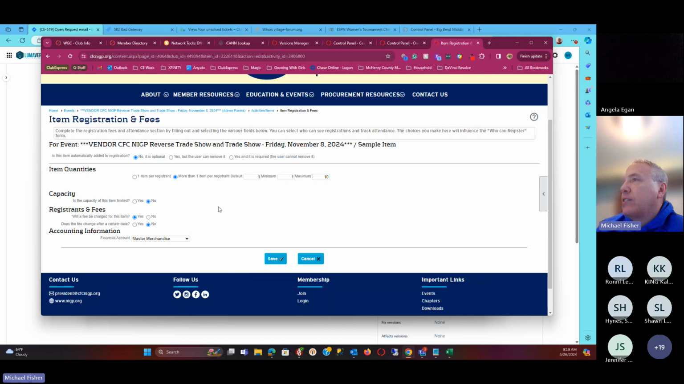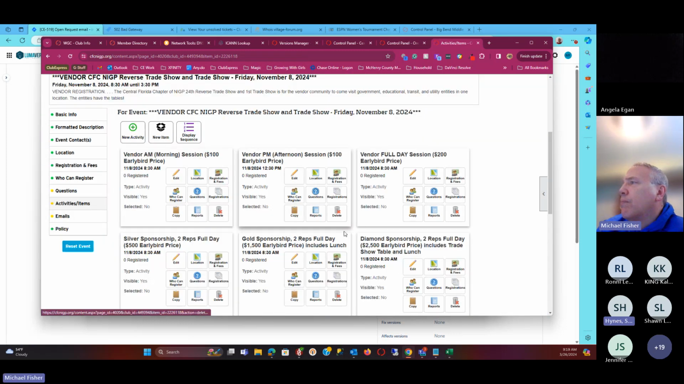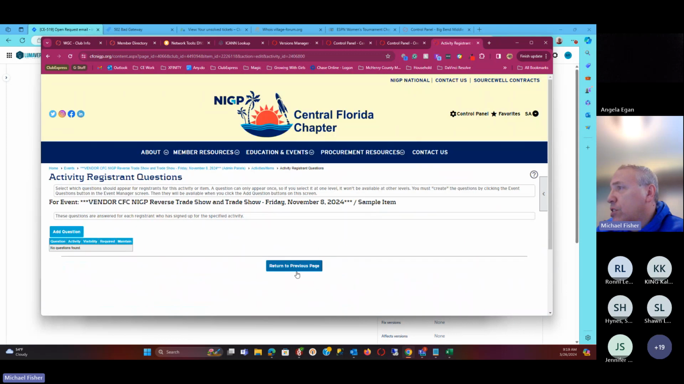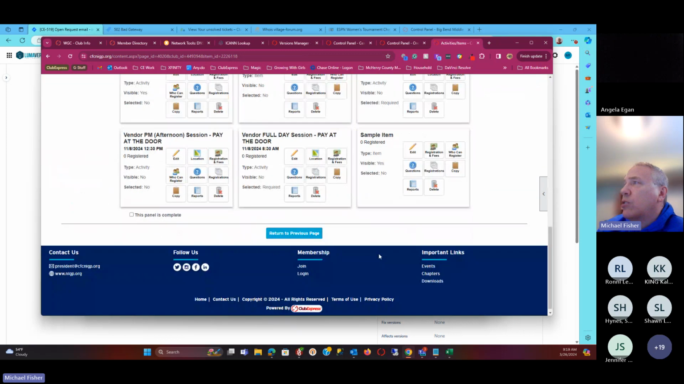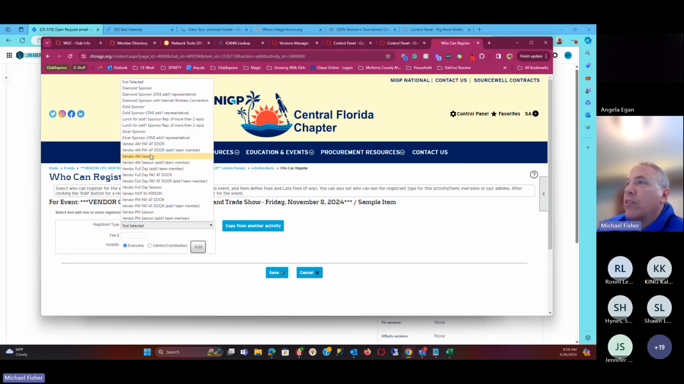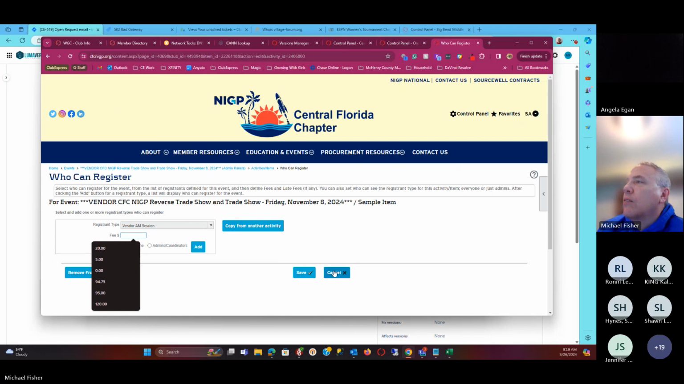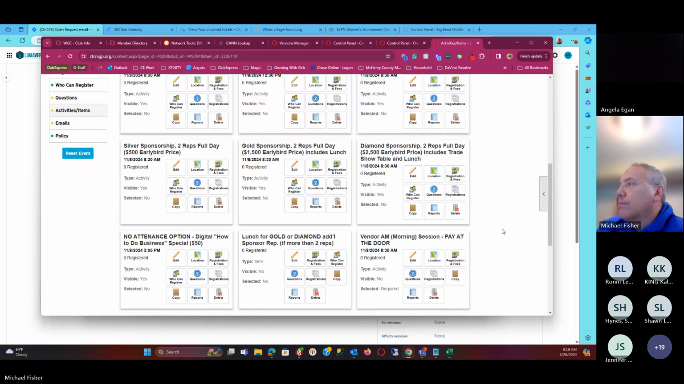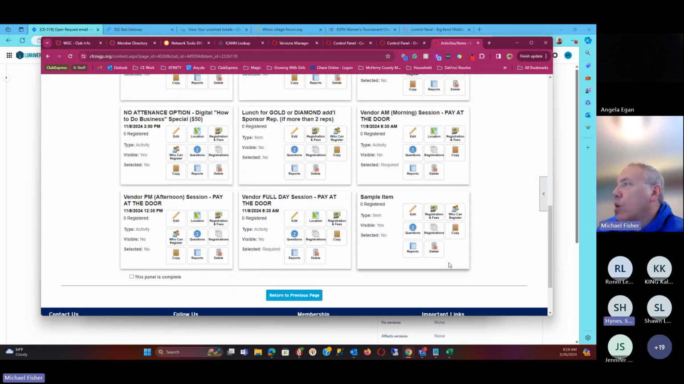Okay. And then you can determine a capacity. So this is great for when you're trying to sell booth space. Maybe you've got some 20 by 20 booths and you only have 4 of them. Then you can set a capacity of 4. So people can still register for them until they're used up. And then you can set questions for them too, like, if it's a question about electricity, how many amps do you need? Under who can register, you're going to determine how much money they're going to pay for it. So what's the fee for it? Perfect. So I'm going to delete that though.